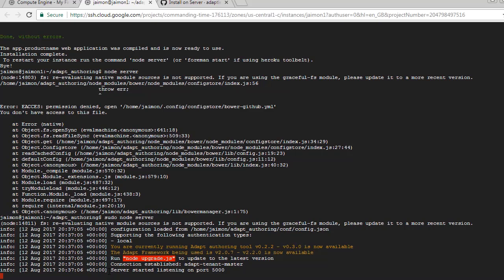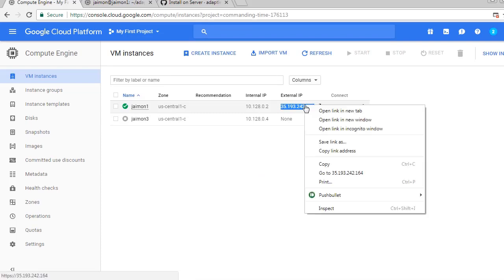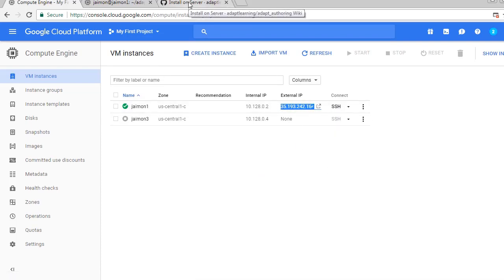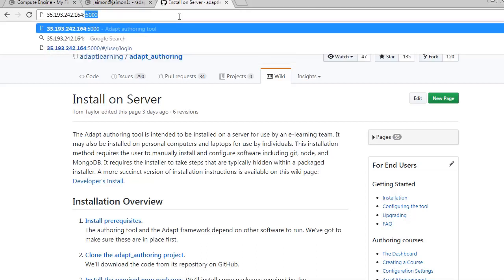Now we can access the application using the external IP of our server followed by the port. Now, like I said, I am using a Google Cloud Platform. So I have my external IP in my console window. I'm going to copy this. Paste it here. Add my port number here. There you go. Yeah, the adapt authoring tool has launched as expected.